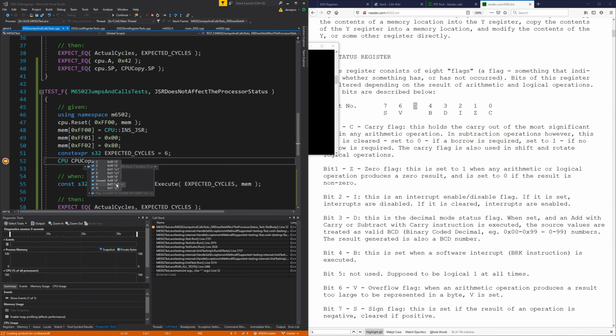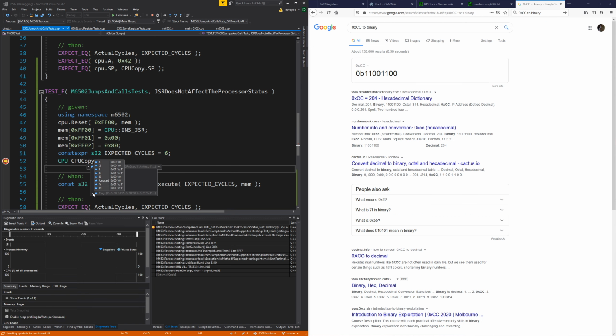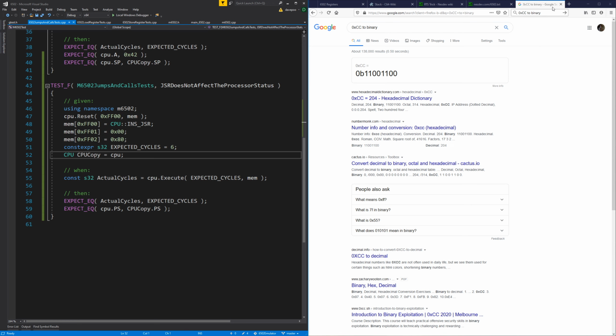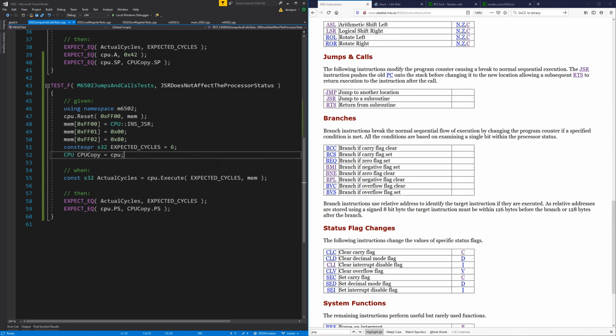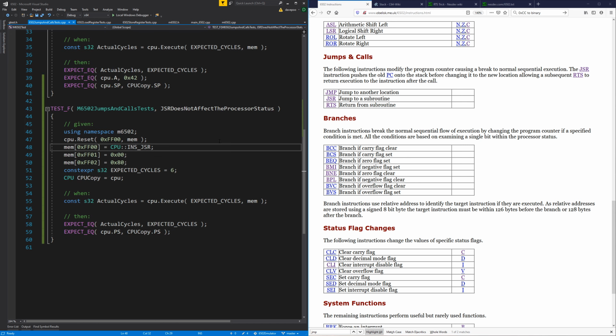So yeah, in effect, it kind of should match up. 11001100. Yep. So that does match up. Yeah, that does match. So we have made a proper union now. Phew. So back to the task at hand. We've got a better test now. We've tested that JSR does not affect the processor status.